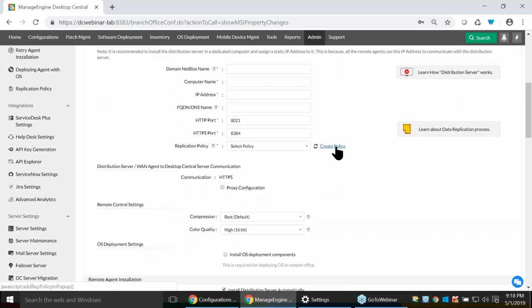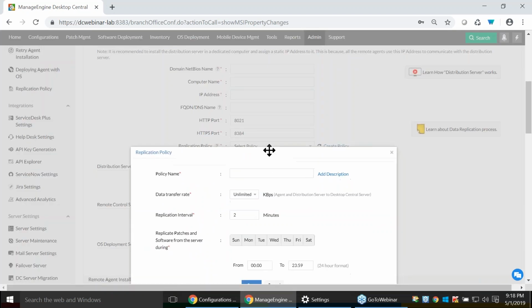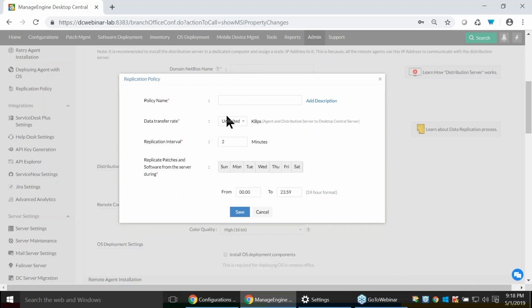How about controlling the bandwidth? In case I have more than two remote offices and there is a site with a very low bandwidth, here we have a replication policy. You can add a policy with a name and limit the data transfer rate. And this is for distribution server and agent downloads. The agent uses a particular speed in order to download, so it does not use the full bandwidth in downloading the binaries.